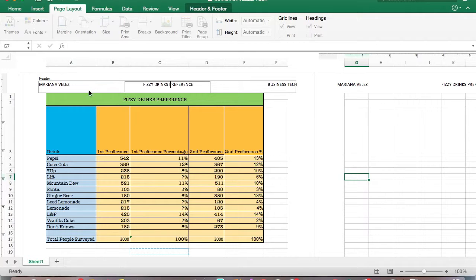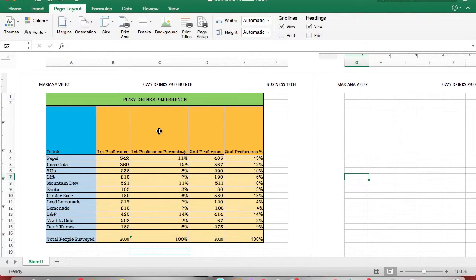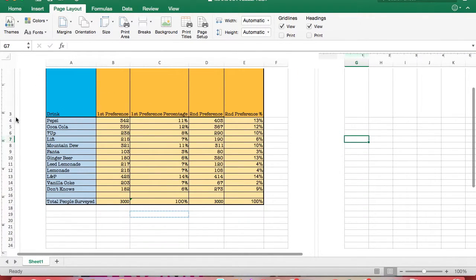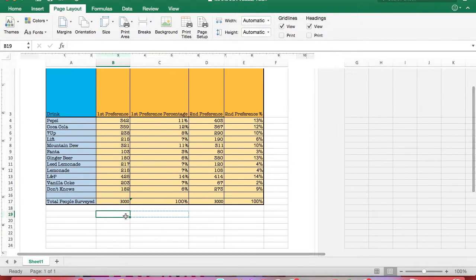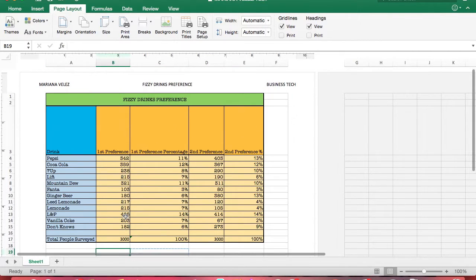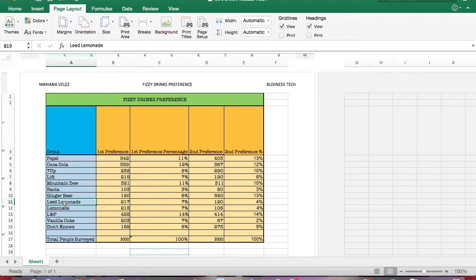Now that we're in page layout, this is how to work the page breaks. So here, let's say for example, a table that has too many rows, what you can do is break it at some point so that it evenly spreads out into different pages. This does not happen with this table, but we're gonna do it just for the explanation. So for example, you want to break this table here where it says lead lemonade.